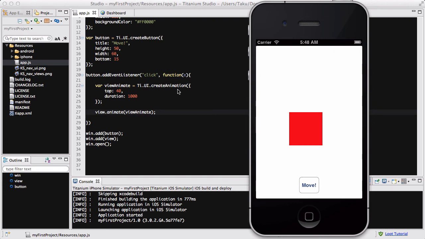Guys, in my last video we looked at how to animate your views and images in Titanium, and especially translations, where I click this move button and this red box, or the view, will move upwards 40 pixels in the duration of 1000 milliseconds, or 1 second. Now in this video we are going to be looking at transformations. So we are going to rotate this red box some degrees, and we are going to scale it so it goes bigger and it shrinks, or it expands and so on in a certain duration.